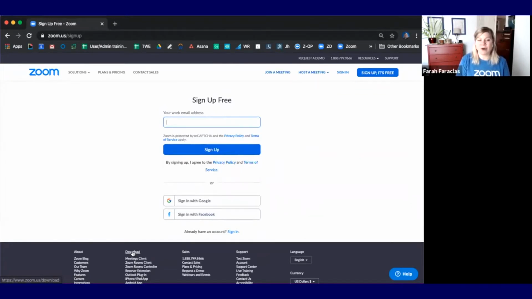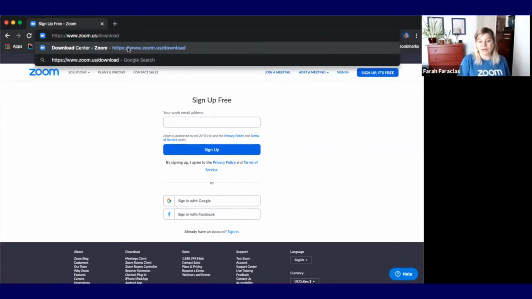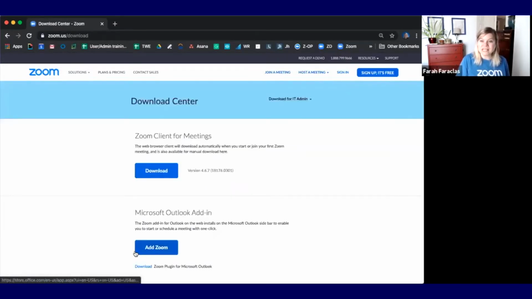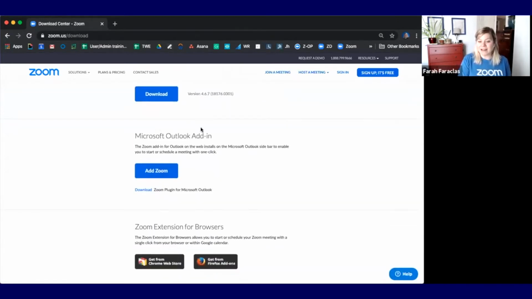The second thing that you'll want to do is head over to our downloads page, which you can find by heading over to zoom.us/download. And you can also reach that spot by heading to the bottom of the page. You'll see a gallery where you can click download. In our download center, you will want to download our software, which is the Zoom client for meetings, as well as our add-in or plugin for Microsoft.